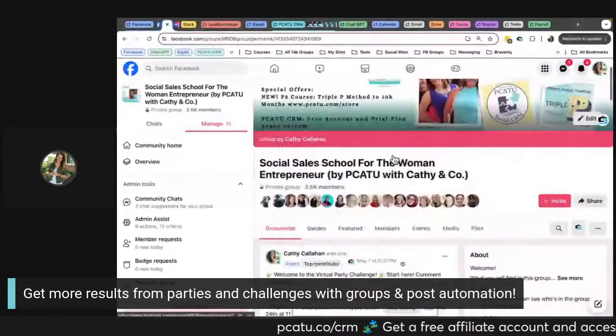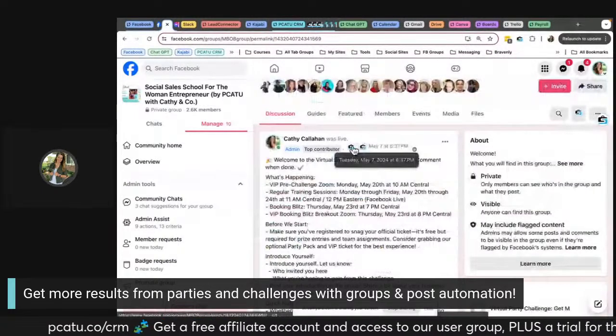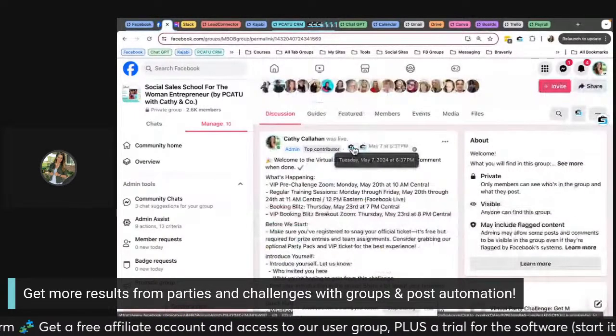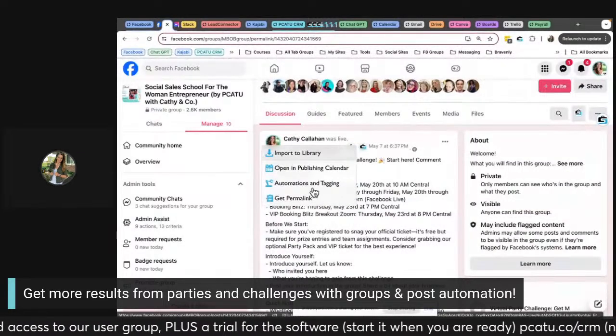So you can actually use the software, and this is another key piece that can change what you're doing with events. If you're doing vendor events, you can even do this. I use this little button right here to apply an automation.